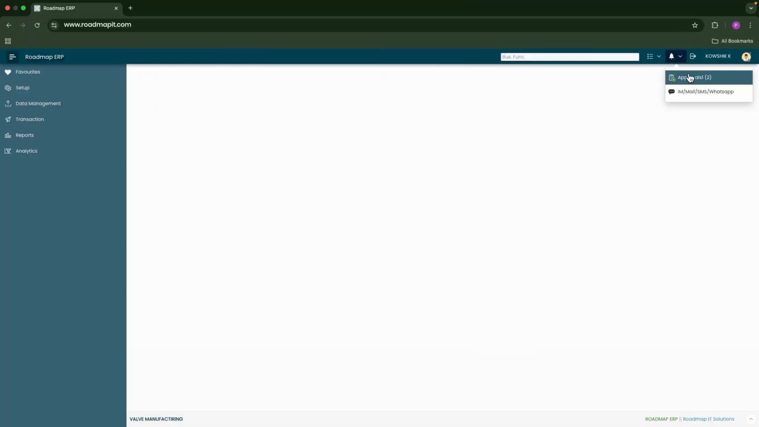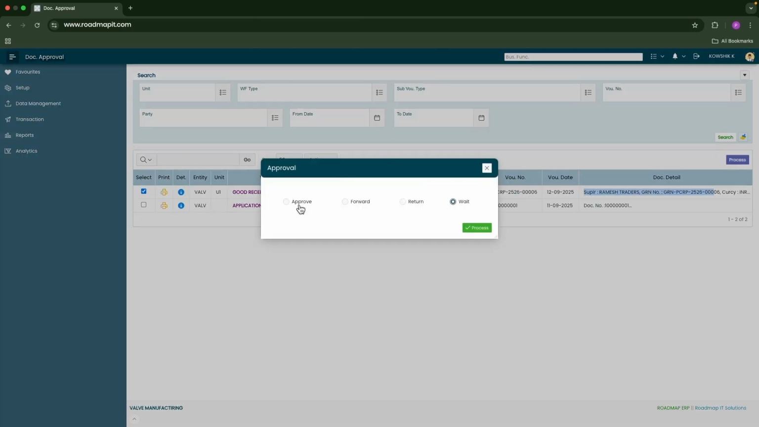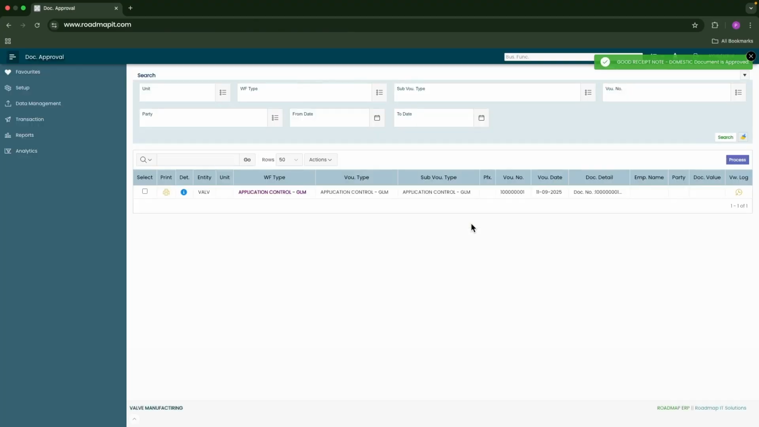In the approvals page of the workflow authorized user, you can see the GRN document waiting for the approval. Select the document. You can also refer to the voucher type, sub-voucher type of the GRN, voucher number of the GRN, and the details of the GRN. After reviewing the details, you can click on Process, select Approve, click on Process button. So the GRN document is approved.